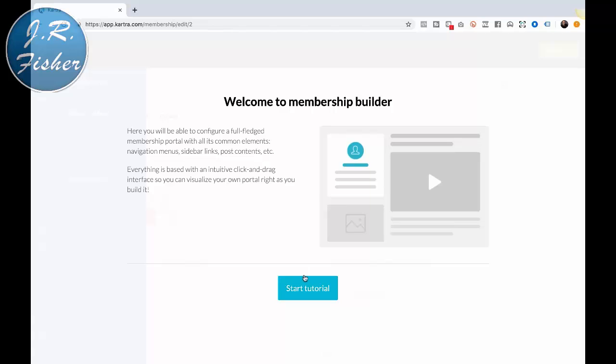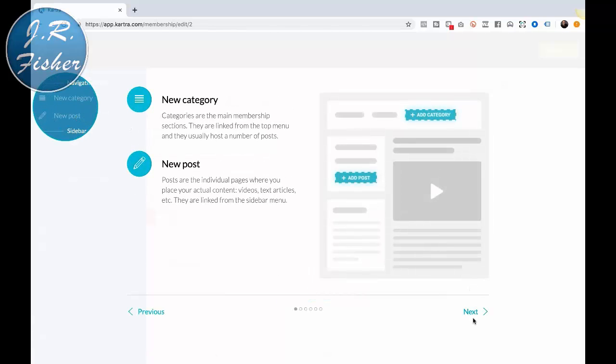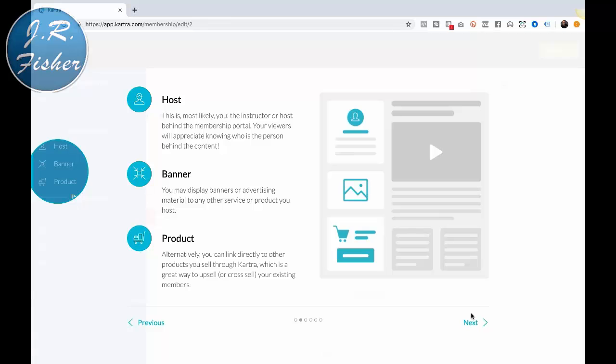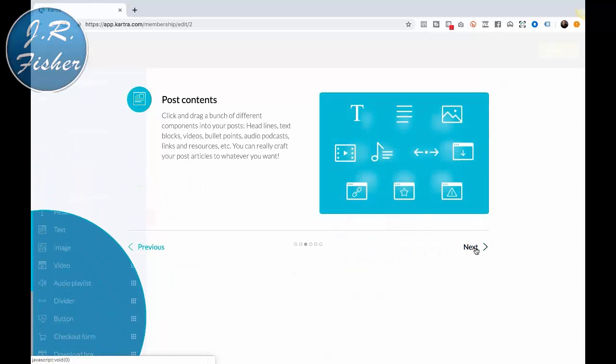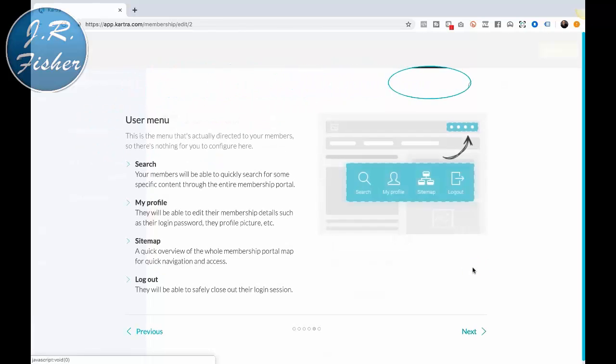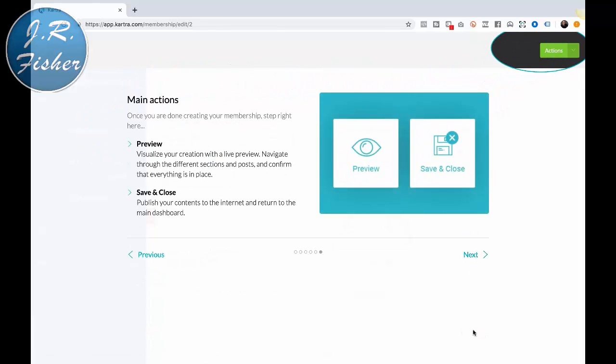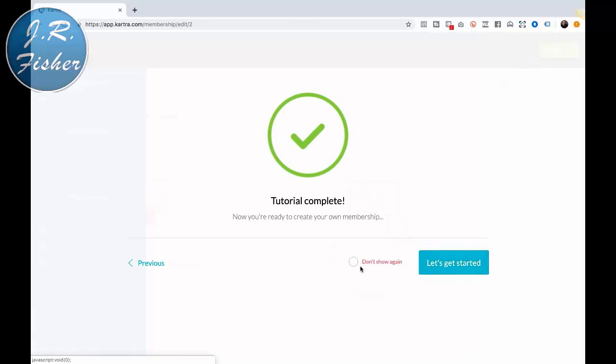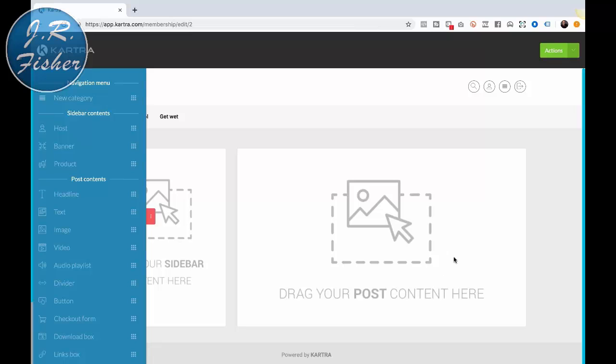However, once you've been through it, you can click a little button at the end to not show it again. But it's a good idea to read through all this, and it kind of gives you an overview of what you have to do in the membership. Let me get through all of this. Here we go. You can click right here, don't show again, but I'm not going to do that because we're still using this account.